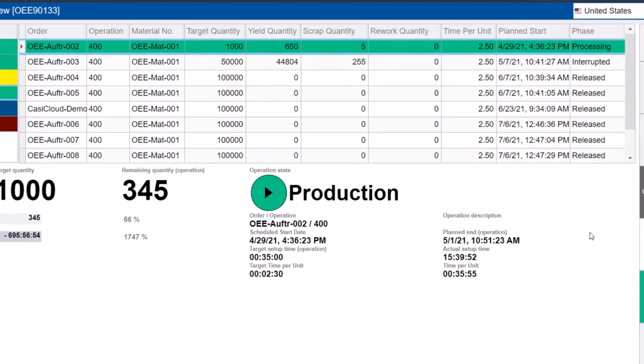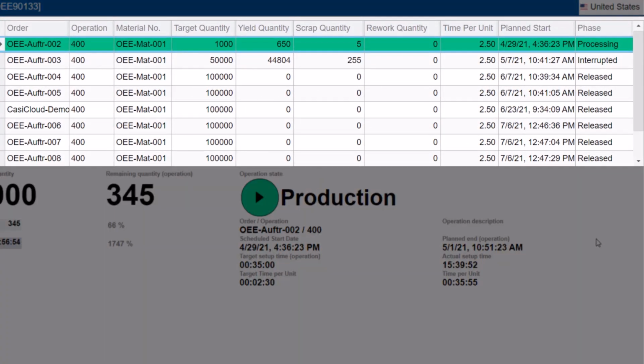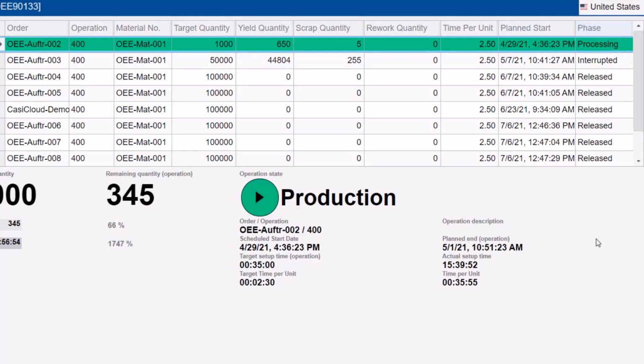The second central element is the order overview. Here, the current and planned orders, including target and actual quantity, time per unit, as well as planned start and the respective current phase are displayed in tabular form.